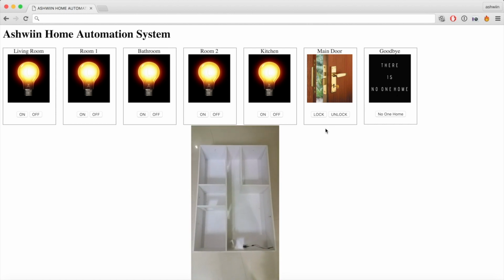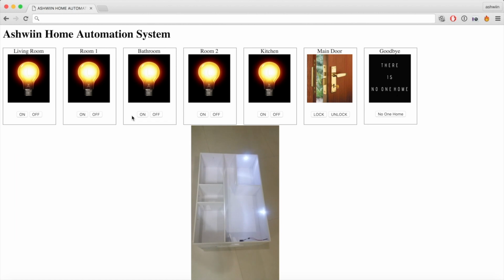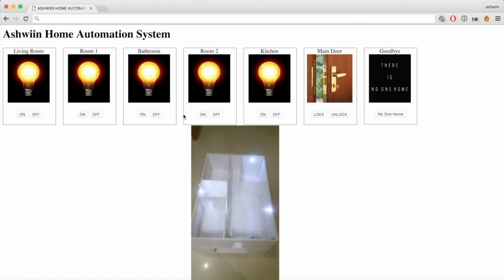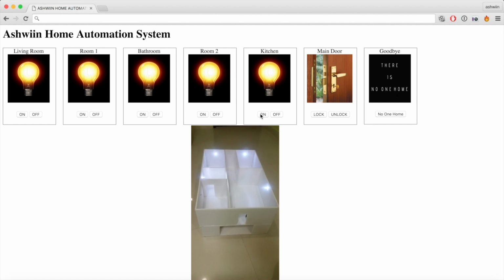Now I'll switch on all my lights all over again to show you my no one is at home functionality. Now when I click no one's at home, all the lights switch off and the main door gets locked.